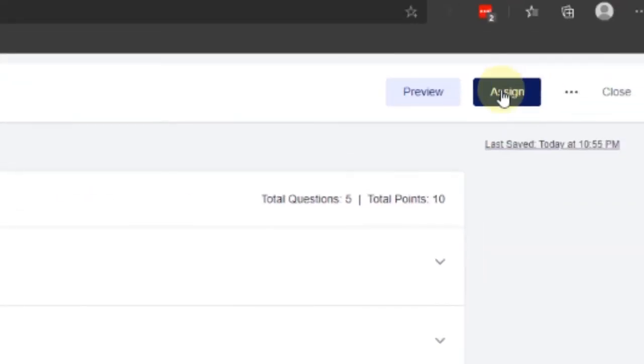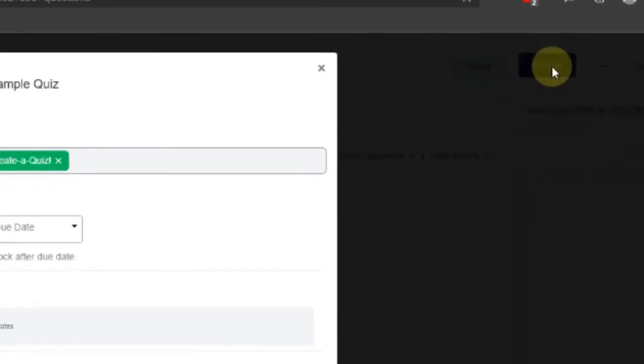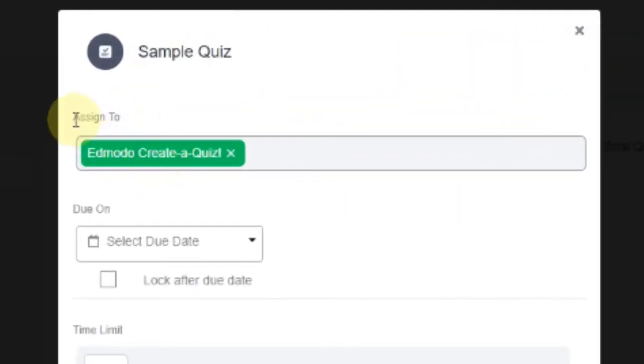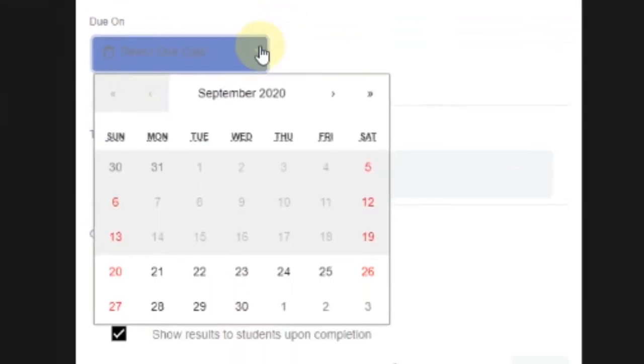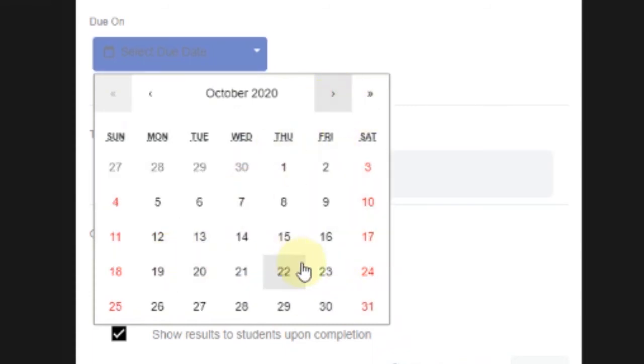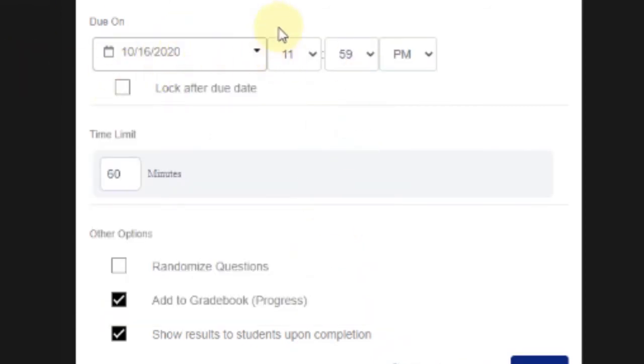Okay, so when you click the assign button, more options will be available. So let's do that right now. Okay, so assign to, once you have created your classes, they will appear here. You just have to select which classes this particular quiz or exam will be assigned to. Then you may select a due date. So let's say we'll have October 16 as the deadline for this quiz. You can also set the time.